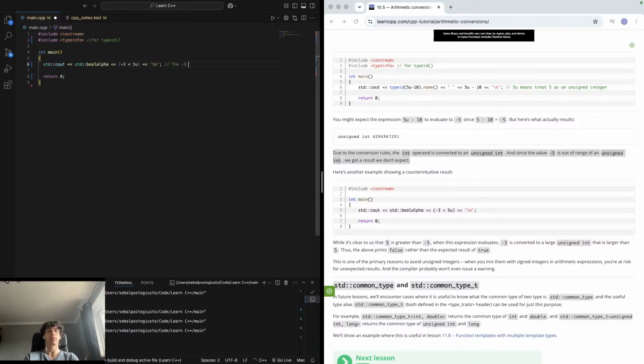The -3 will be converted to an unsigned int, therefore creating the overflow, and therefore the massive number of 4 billion whatever will be bigger than 5u, meaning this will print false. That makes sense.